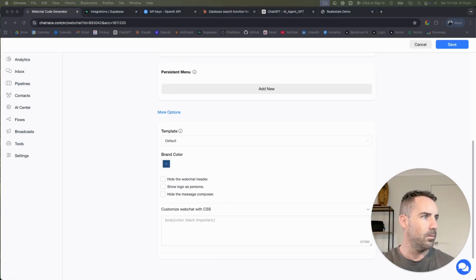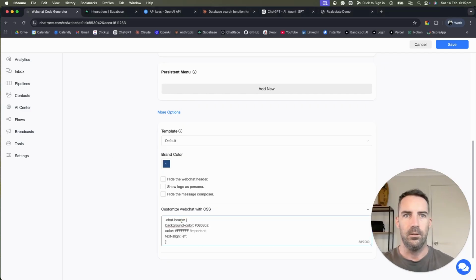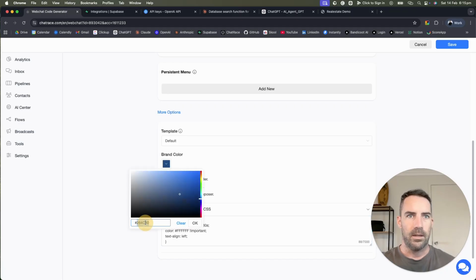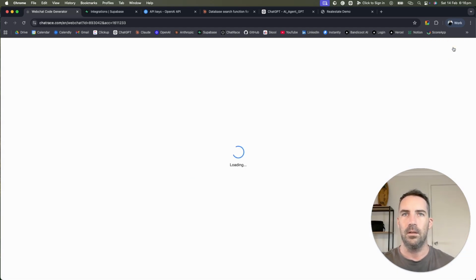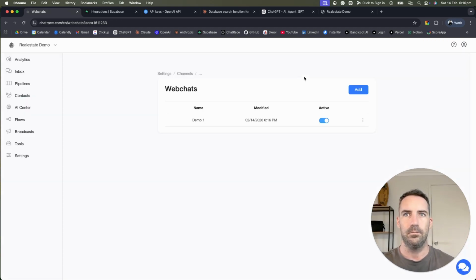And then what I like to do is I like to use this as my standard little one. So background color, make that the same as this. Okay. And then, so this is just affecting the header of the chat. So you'll see that in a second. Save.